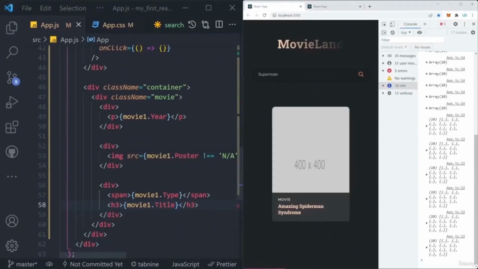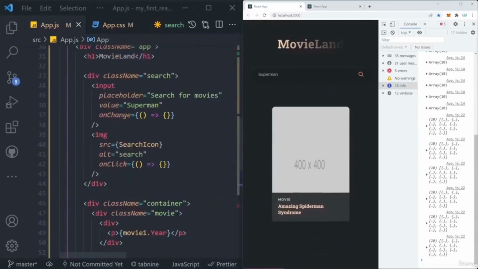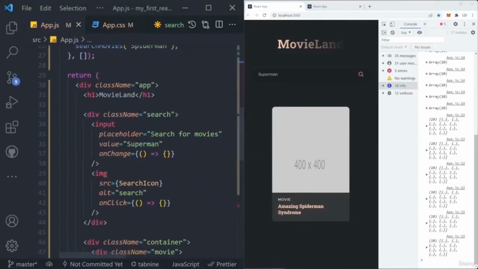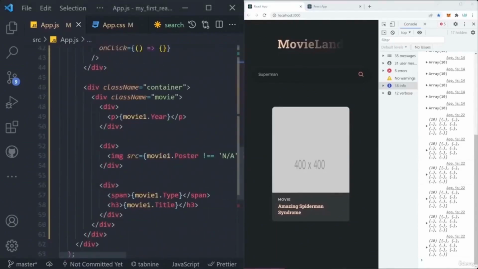Now we have the look of our single movie, but this is not that good because it's just one, and more importantly, the data for that movie is static. So how can we fetch the data for all the movies and then display them here?